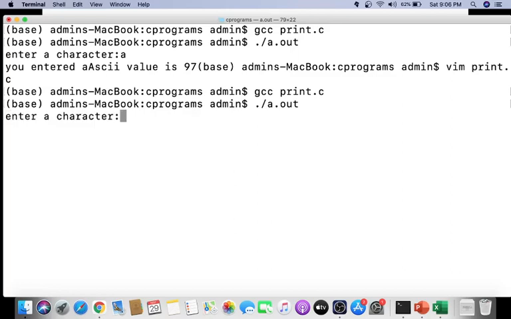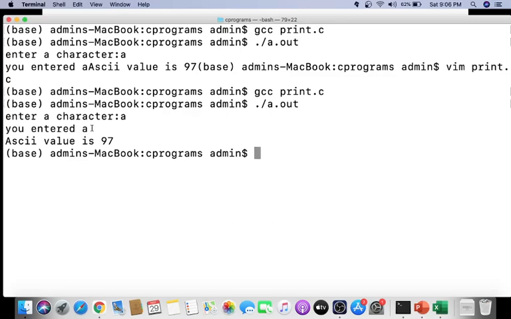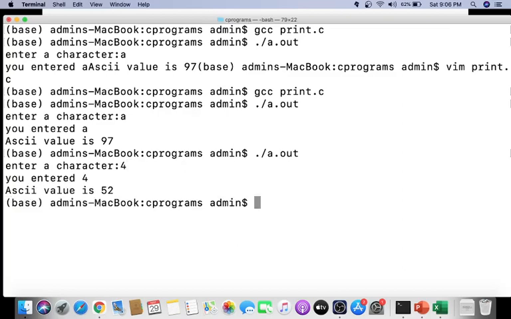Now you are asked to enter a character. I am entering a character. The value you entered is %d. When you use %d, the ASCII value is printed, and the ASCII value of a is 97. Similarly, there are other values also. If you want, I'll enter 4. Even though it is a digit, it is also considered a character. Then the ASCII value of 4 is 52.